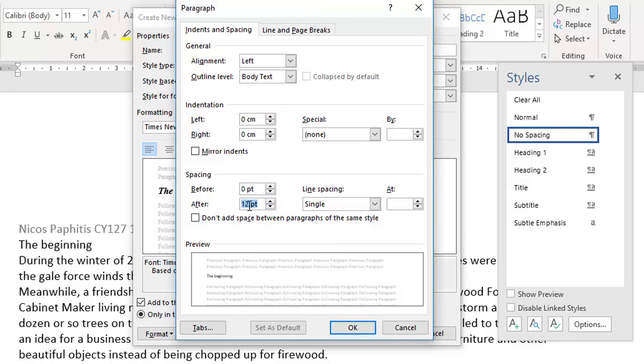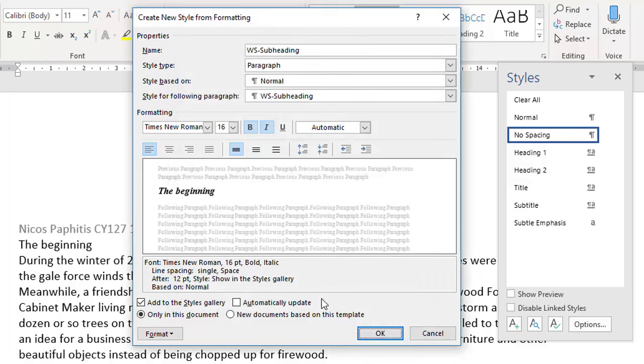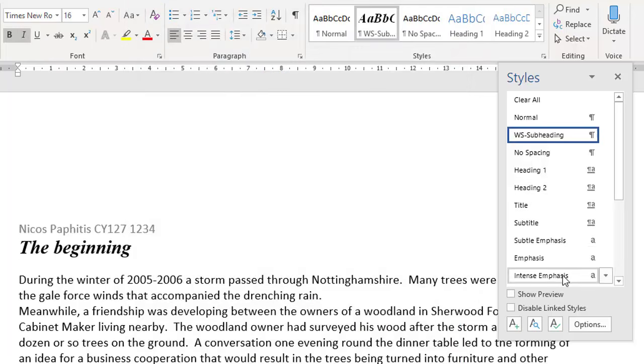Now 12 basically means every time you press enter, it's going to leave a 12-point gap, single line spacing. If I wanted the first line to be indented, I can go to Special and choose First line indenting. You can see how that indents, but we don't want that. If it says first line indented by 1.5 centimeters, then you choose First line and increase that to 1.5. In this case, we don't want any first line indenting. Click OK, and then OK, and I now have this subheading, and automatically it's been added here.